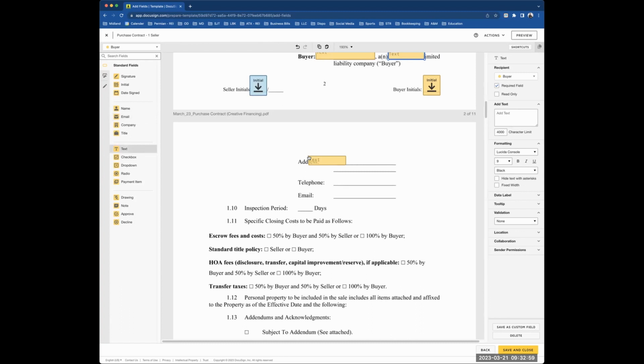So buyer's address, I'll probably just make that a little bigger here. It's got a bit more space. So this is for the title company to understand how they're going to get hold of the buyer, who they are, where the vesting for the deed is going to be. So inspection period, we need that for sure.